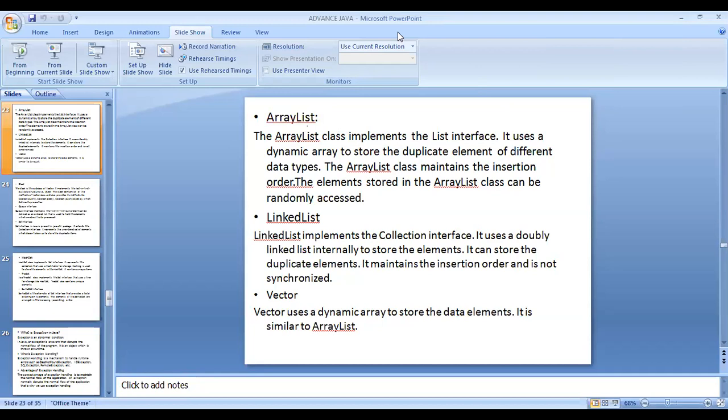Next we can see the linked list. The linked list mainly implements the collection interfaces. It mainly uses a doubly linked list to store the elements. It can store duplicate elements, maintains the insertion order, and is not synchronized.